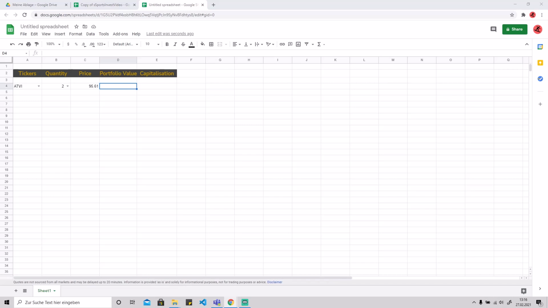Okay, so we want also to have the portfolio value. So how much is exactly our portfolio worth with this stock. So all we have to do is just to multiply the quantity with the price, what we have. So just choose quantity, yes, and multiply it with the price. Enter.